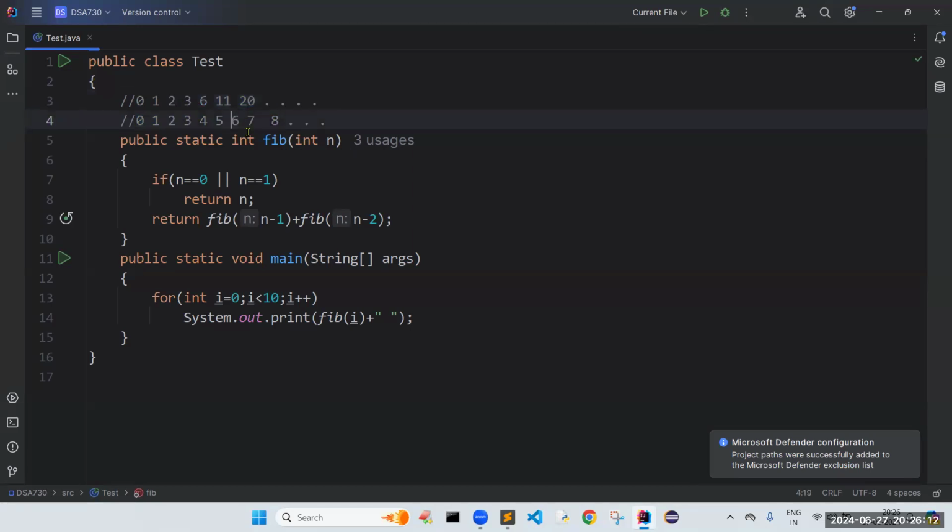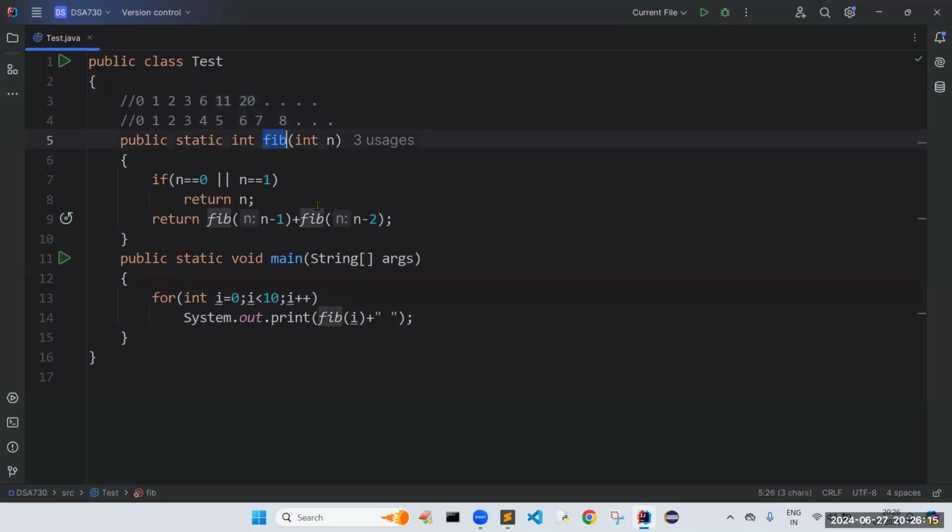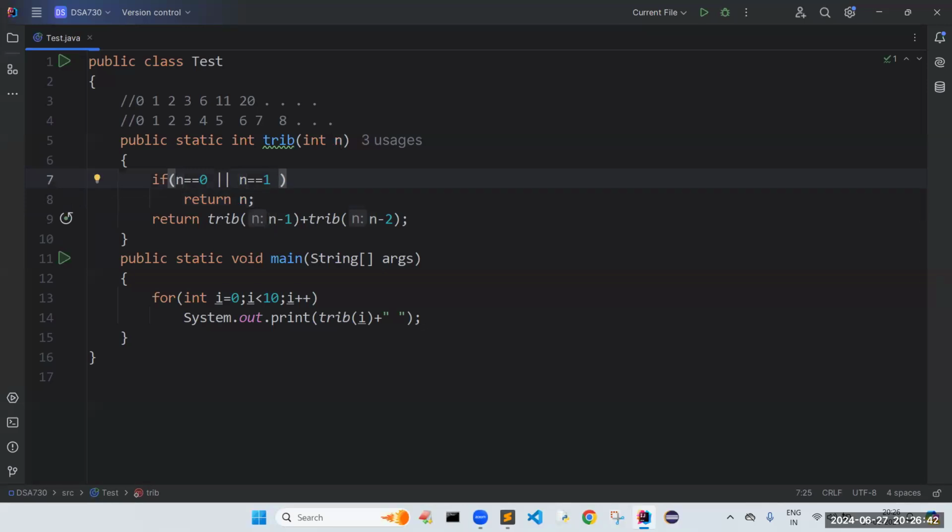Now, my requirement is I will change the function name to trib. So wherever fib is there, I am going to change it to trib, for the Tribonacci sequence. When n is equal to 0, which value do we have to return? 0, right? So it is as usual n. Whenever n is equal to 1, which value do we have to return? 1 only. What is another condition that we have to take for the base case? n equal to 2. Yes, if n is equal to 2, we have to return 2.